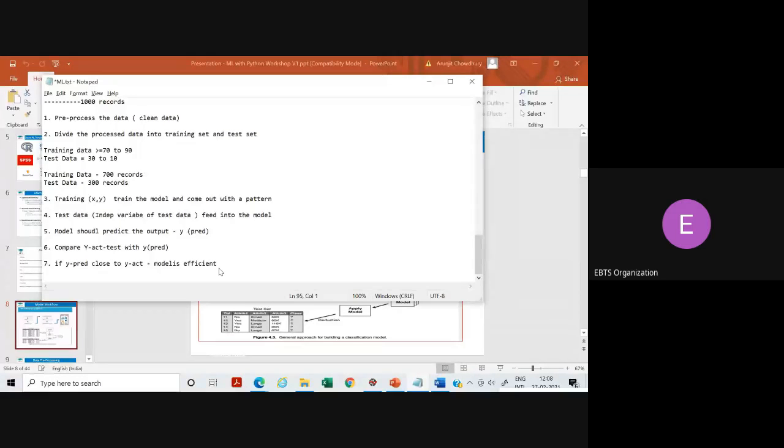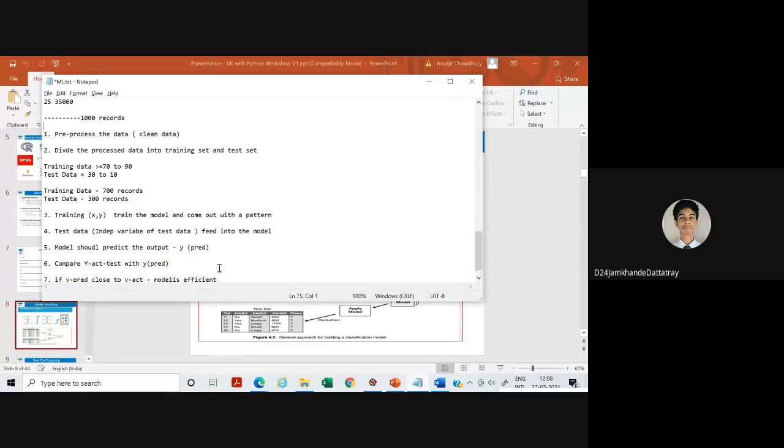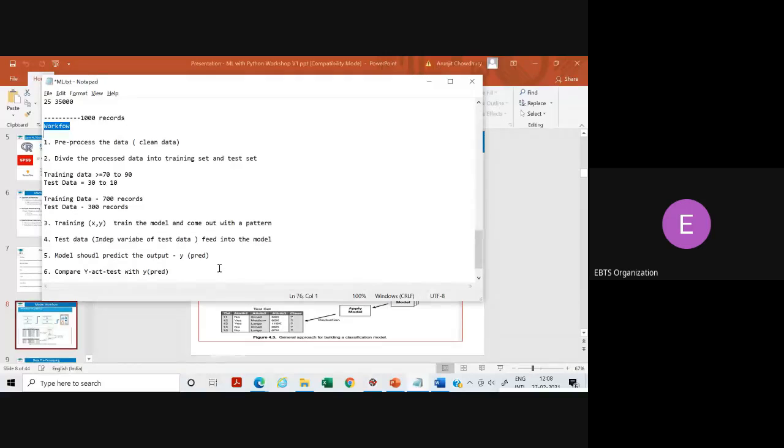Okay, if Y predict is not close to Y actual, it means this model is not efficient. There's something wrong in the model. Have you guys understood the steps? It's very important. When you talk about workflow, you have to understand this concept. If you understand this concept, then it is easy to write any algorithm, any Python script.